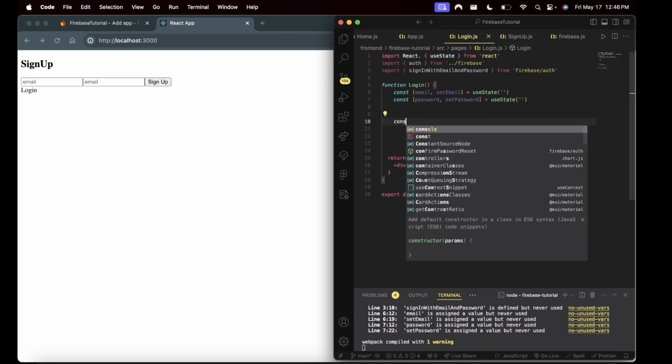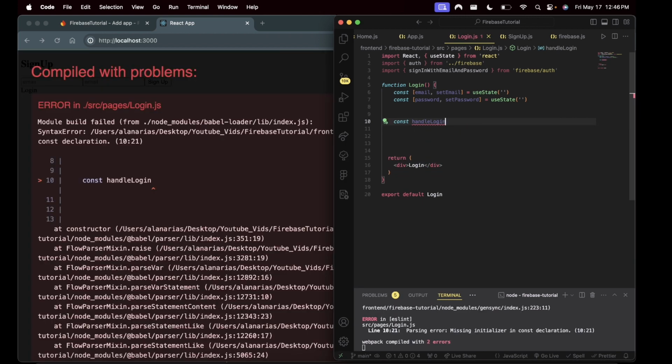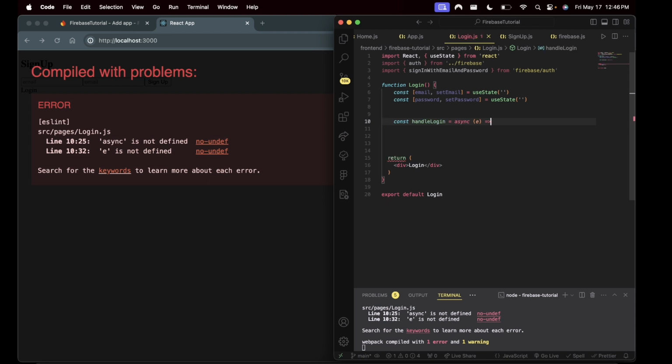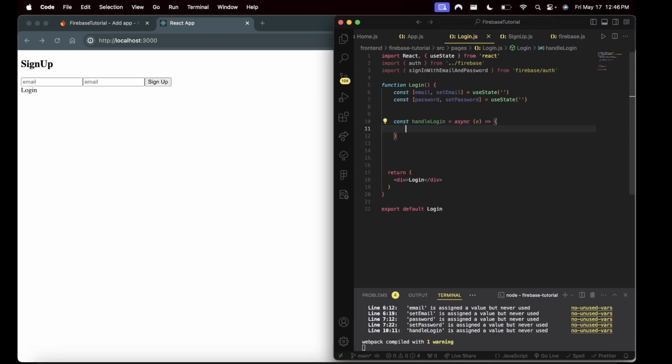So we're going to say const handleLogin, like that. And it's going to be very similar to handleSignUp. handleLogin equals async event. And then we are just finishing off the function there. So we're going to say e.preventDefault with the parentheses.